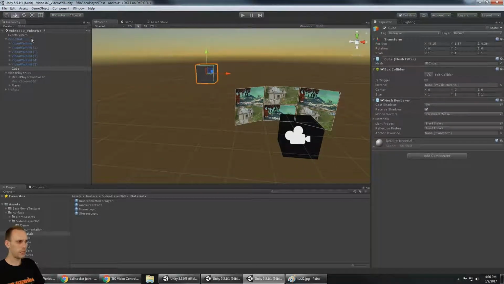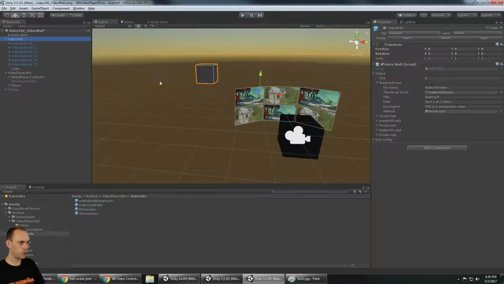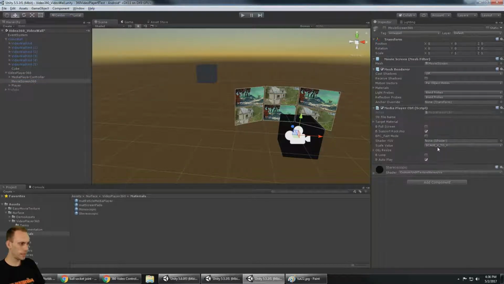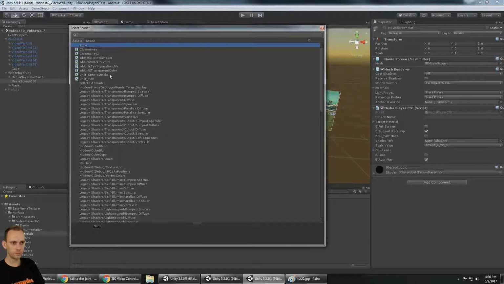And I was getting an error when the video wall played. Let me just make sure that we have, yeah, the movie screen 360 here. We're going to need to add that script and fix that shader.